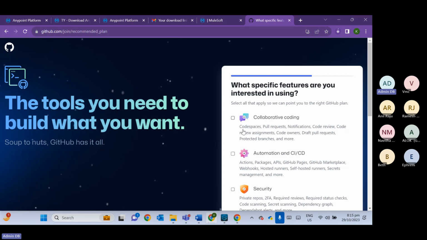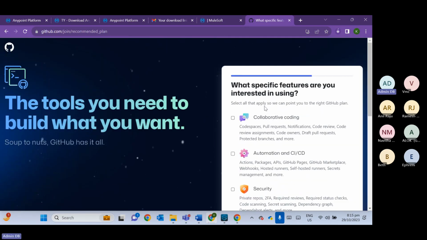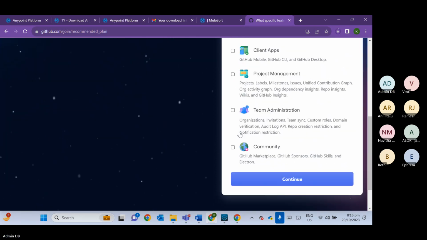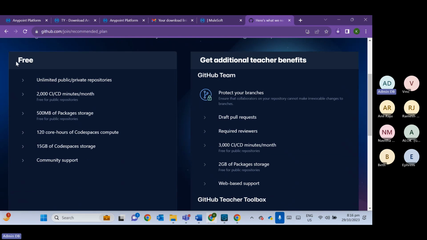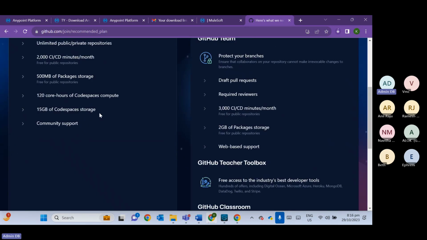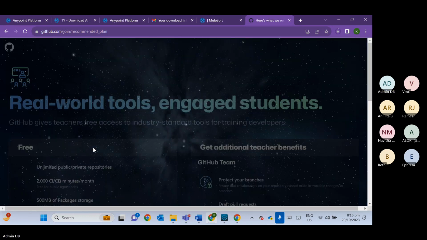So what all things are we going to use this Git repository for? Collaborative coding, automation, project management. Continue. Here you can take a free account or a premium account. I'm going to take the free account. The free account also has almost all the capabilities we are going to use for this project.